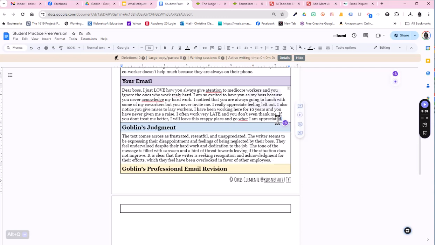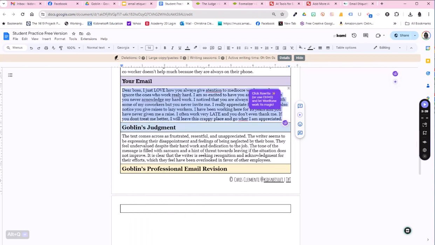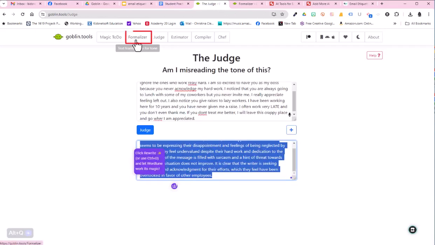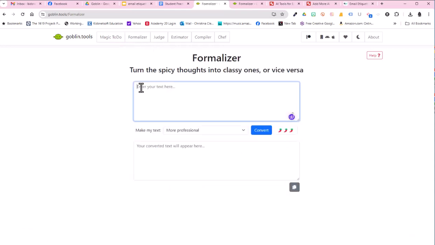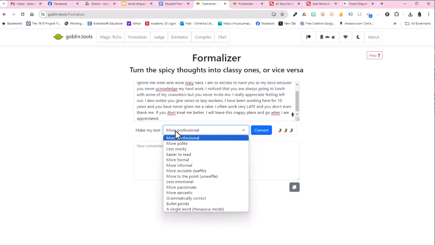So I'm going to go back up and select the email again. I will right-click and choose Copy. I will go back to the Goblin tool. I will choose Formalizer. I will then right-click in this area and choose Paste. And now I can make my text more professional or more polite. I'm not going to use any of the other ones. I'm just going to choose either more professional or more polite.